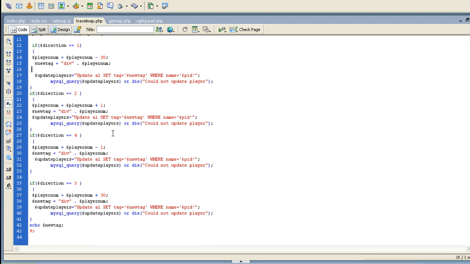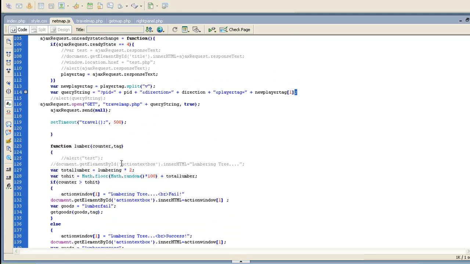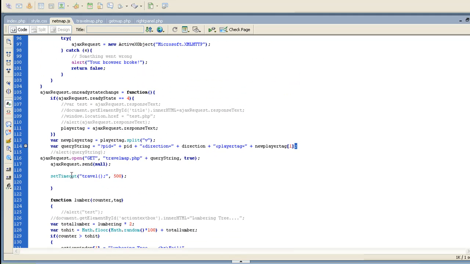So that's basically travel map, and what it's doing is echoing out the new tag. So when we go back to netmap, after it finishes, we're going to do a set timeout travel. Because what you want to do is update where your player's at. So I set it on a half a second. It's going to go ahead and run the travel, so that way you get a fresh new state. The reason I did that is every time you move, you automatically get a new update. It starts the 3 second cycle over, or the 2 second cycle, whatever you set it as, and it gives you a fresh screen.